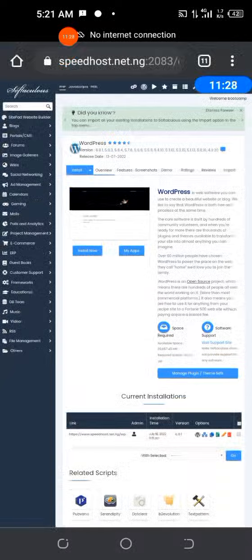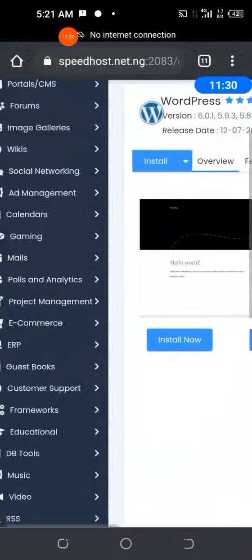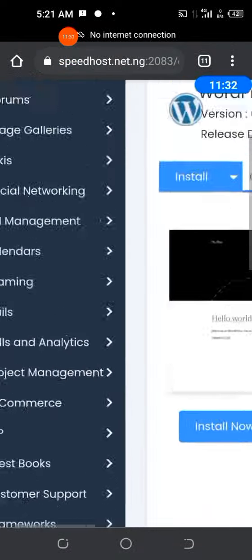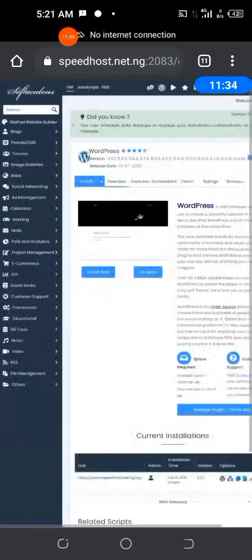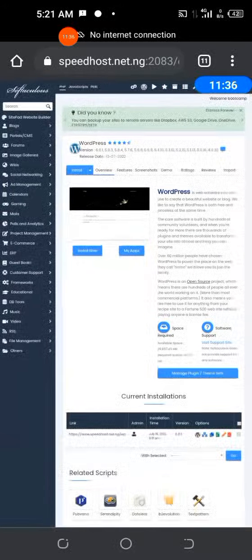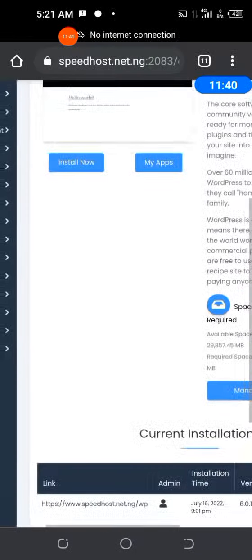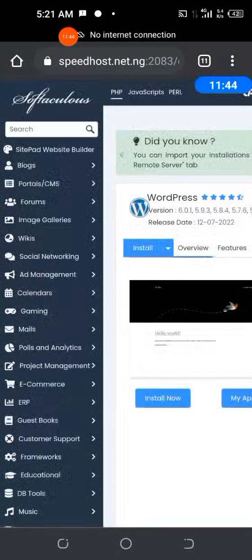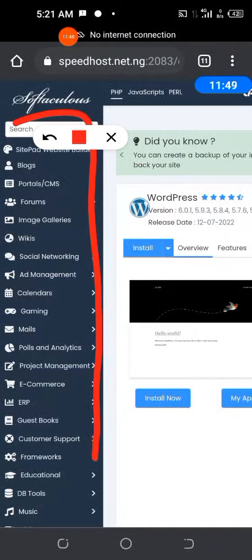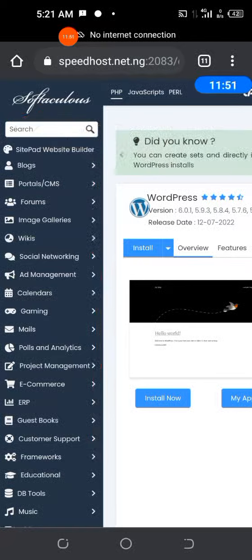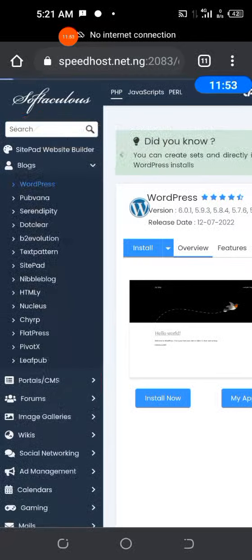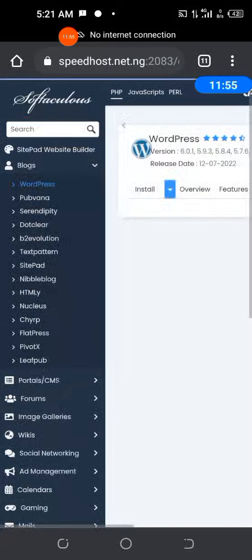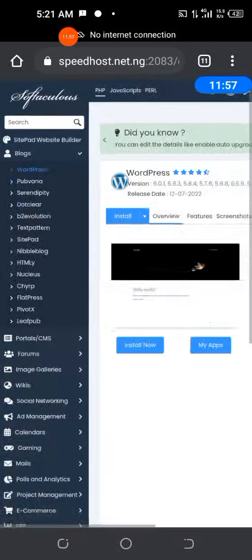So now, don't forget that you need to come here. Just zoom your phone. You know how to zoom. If you don't know how to zoom, use your two fingers, place them on the screen and drag. It will zoom. Then come to this other side here, the left side. Click on blog and click on WordPress. If you have not clicked WordPress before, then it will load this place for you.